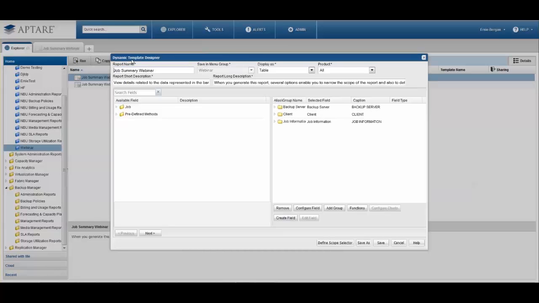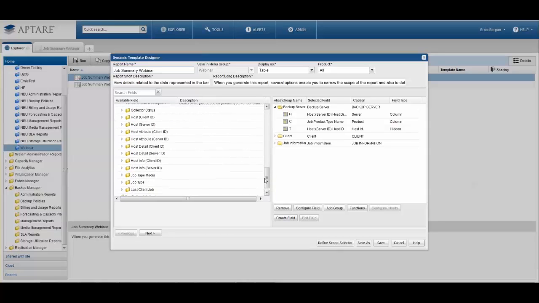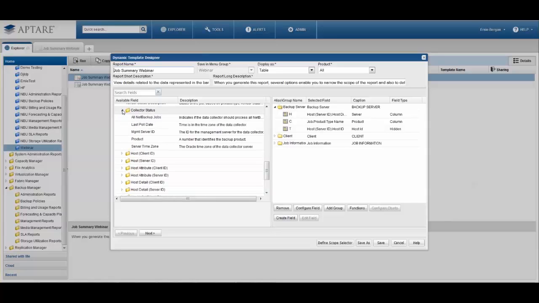We find available enterprise object fields in the left-hand pane. Information about an enterprise object is segmented into folder-like subsections. Browse through these folders when you have time to work with the tool. For today, we find the backup server time zone under the section called Collector Status. We can drag that field into our right-hand pane. Let's place this field between the server and the product.